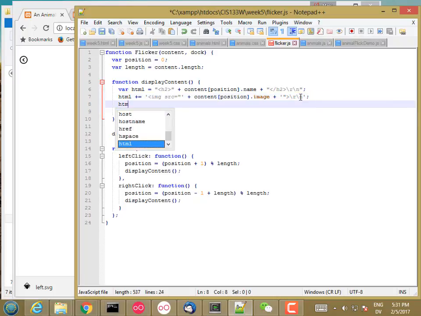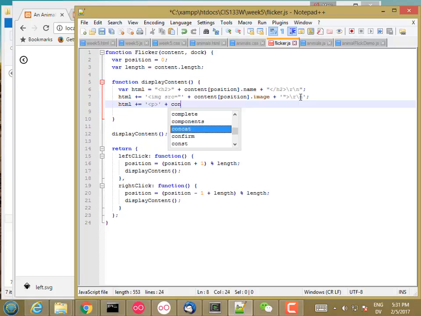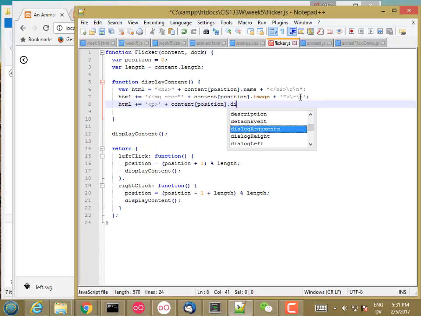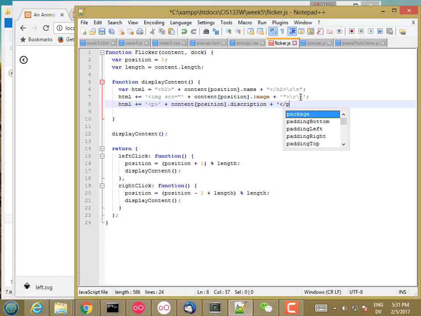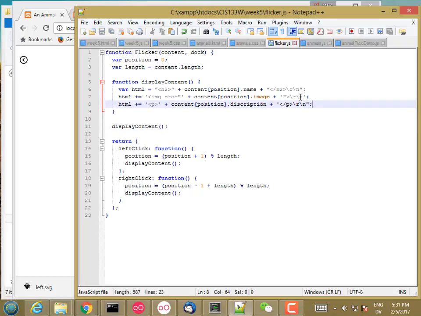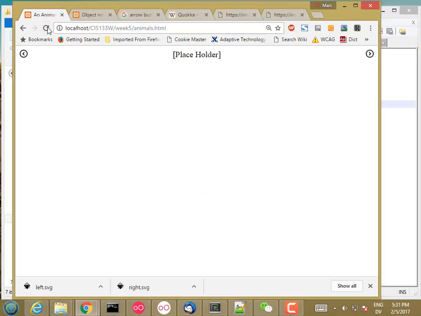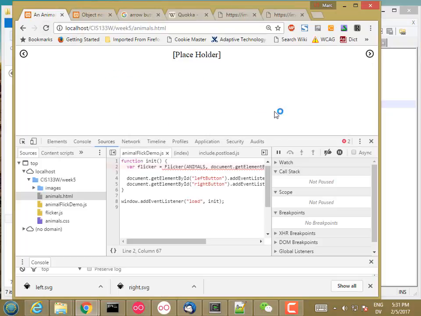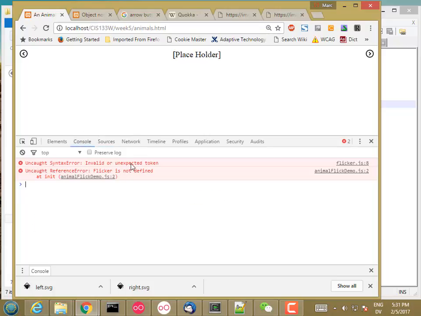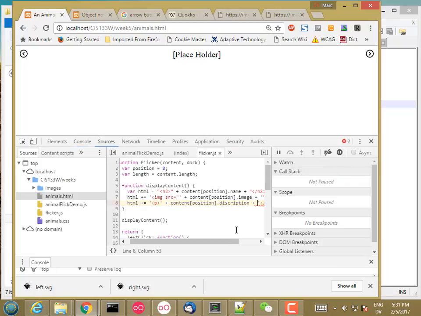And then description. Let's put that in a paragraph. And then we'll close the paragraph off. Carriage return new line. And that should be it for this simple demo. Let's go ahead and load, see what we get. Oh, so I have an error. Invalid or unexpected token.